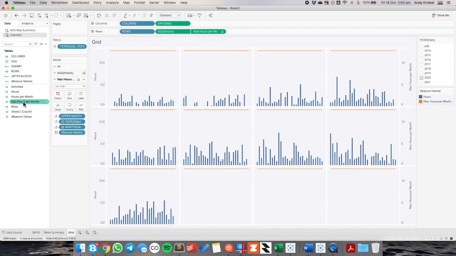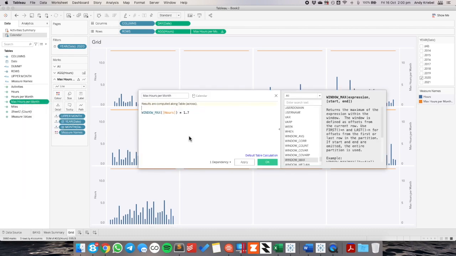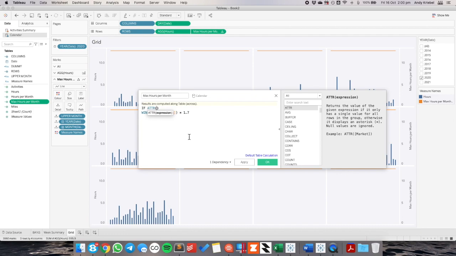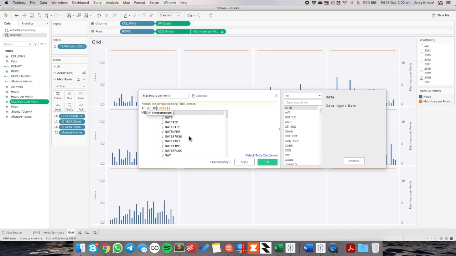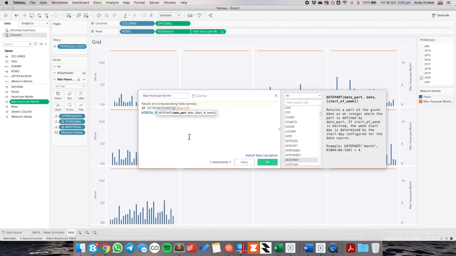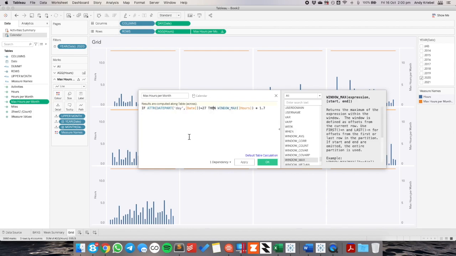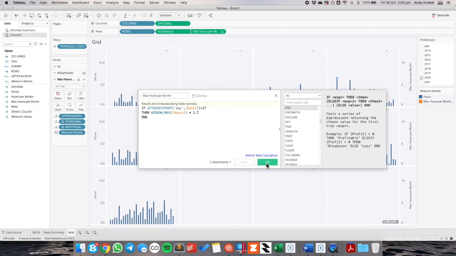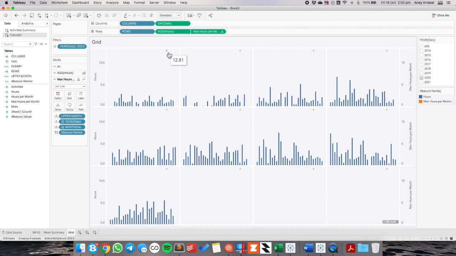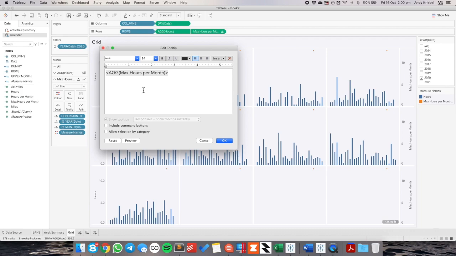So what I'm going to do is, in this calculation, I'm going to say if the date part, day of the date field, and I think I'm missing a, there we go. If that is the 27th, then I want to do the window max. Let me just move this down, end. So basically end is saying otherwise null. If I hit apply, you see I now just get a single dot here. Okay, good. So I'm going to go ahead and get rid of my tooltip here.